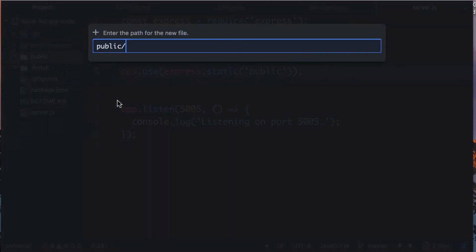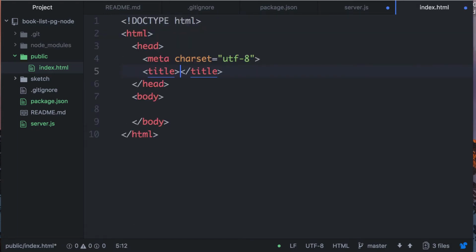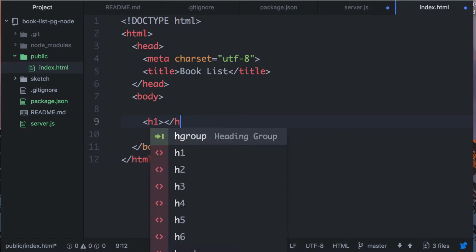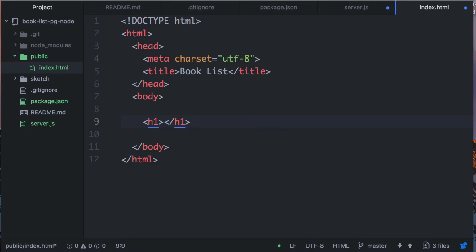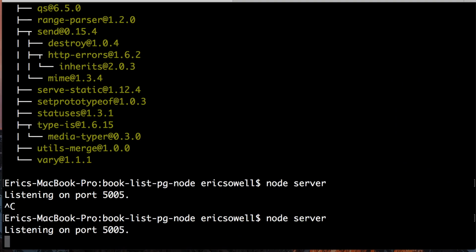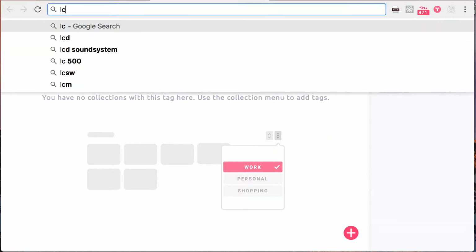And so we have a sample file to make sure that this is working. Let's create an HTML file in this folder. And there we go. Start the server again. Let's go to localhost 5005.